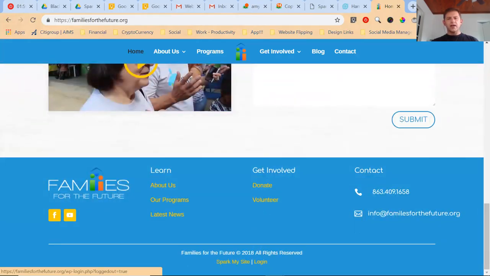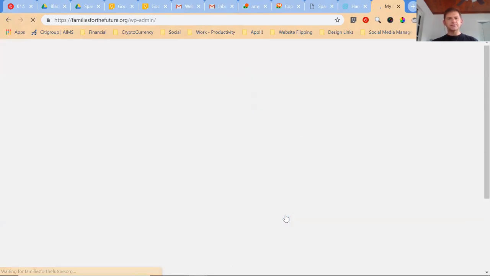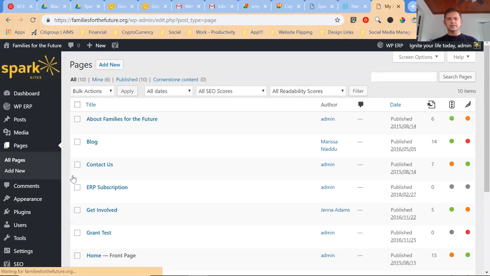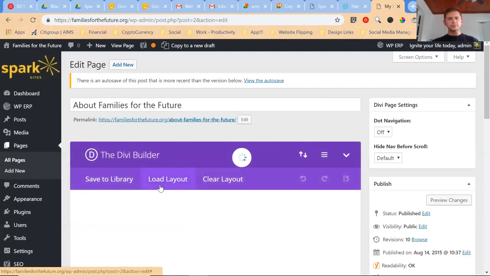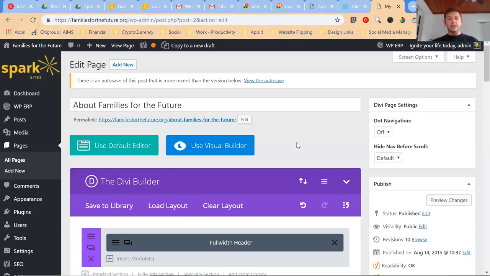So in short, as with every Spark site, go ahead and go to your login page. Enter in your username and password, log in. Once you're in, go to the page that you're trying to edit. And I believe this is the page that Orbis is working on, so we're going to click into it. Once it loads, then go ahead and click Use the Visual Builder.